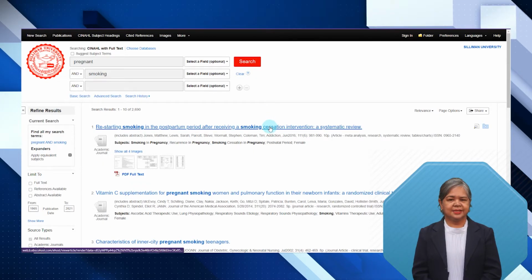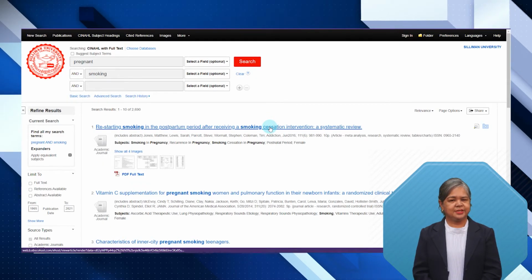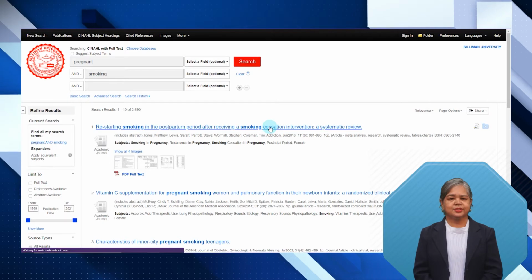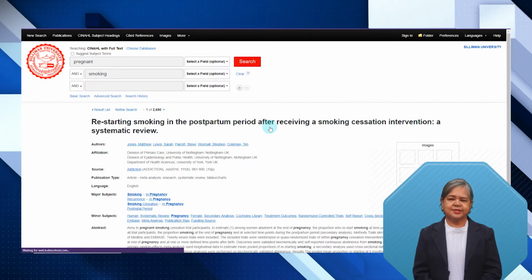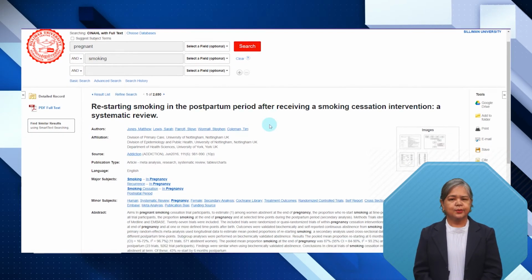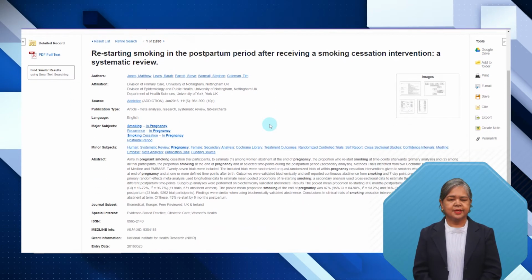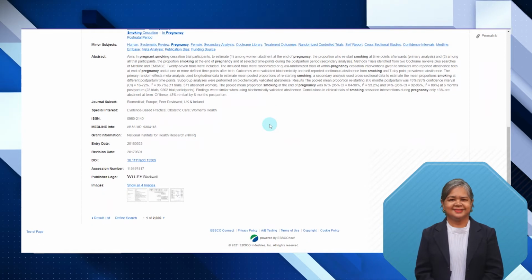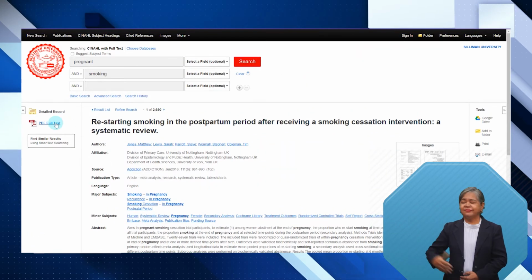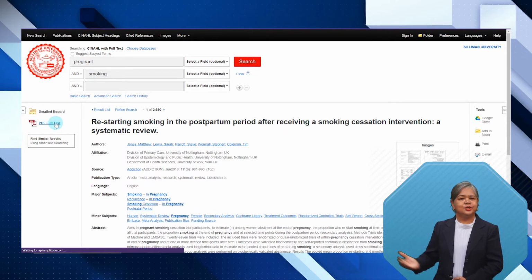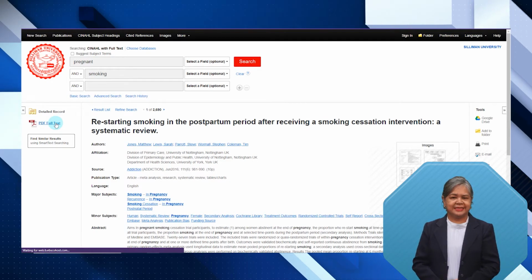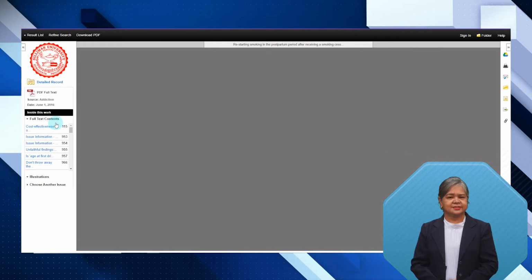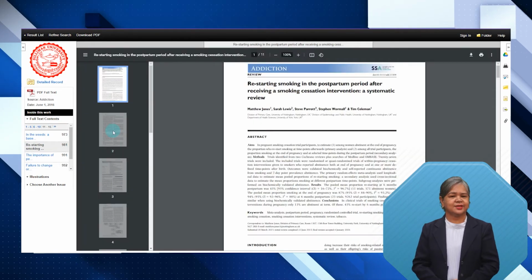Click on the link and you are taken to this page where you will find information about the article. You will see the author of the article, where the journal came from, and you usually see an abstract, just a summary of the article. On the left-hand side of the screen, you will see the PDF full text link. Just click on it and you will have the full text of the article.